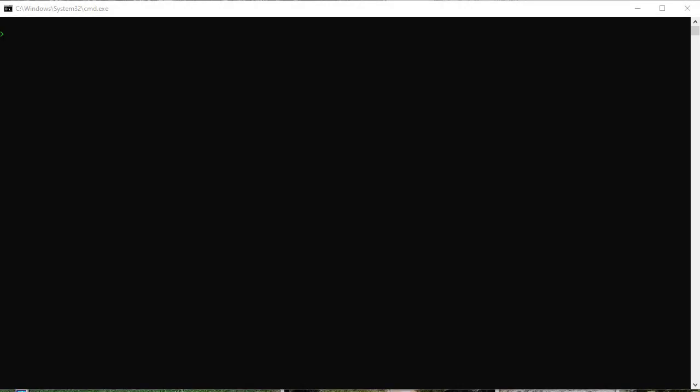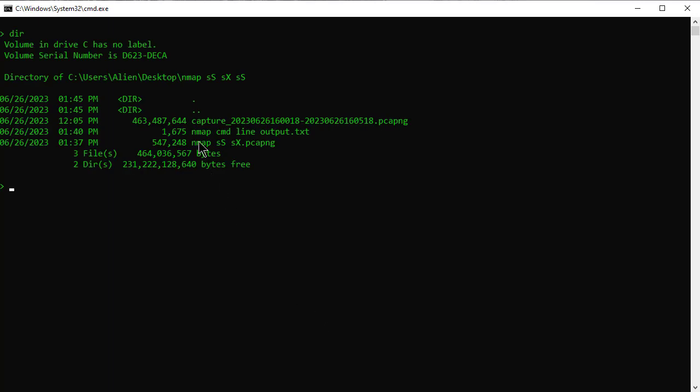Okay, we've got a trace file here, and I want to show you how we can reduce the size and also prove or disprove a common myth about packet slicing. So I've got a trace file. I'll do a good old directory. Big old file here, this capture file, 463 meg.